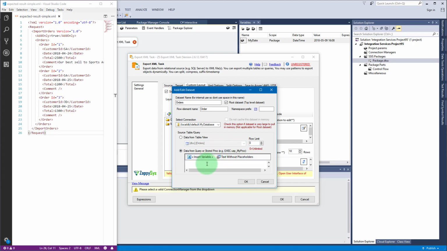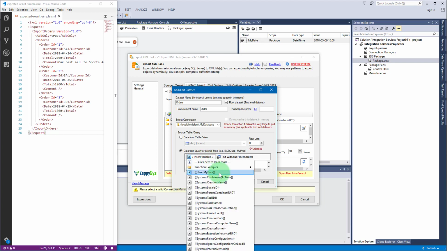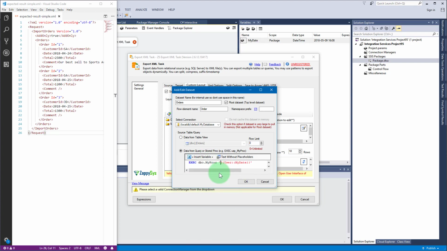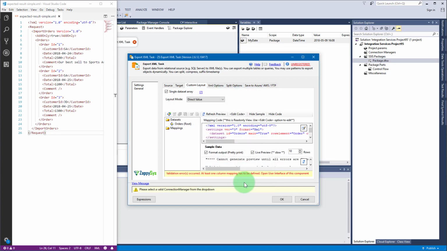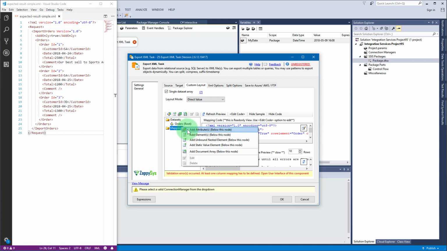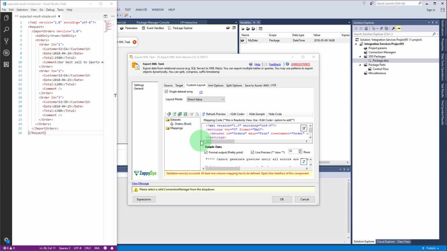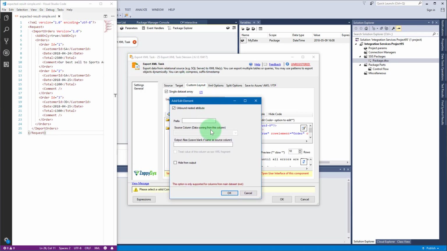You can also use a SQL query to define a dataset. If your SQL query is dynamic, then you can use an SSIS variable. In this demo, we will use a table. Right-click on Mappings and select Add Unbound Nested Element menu item to add XML element named Import Orders.